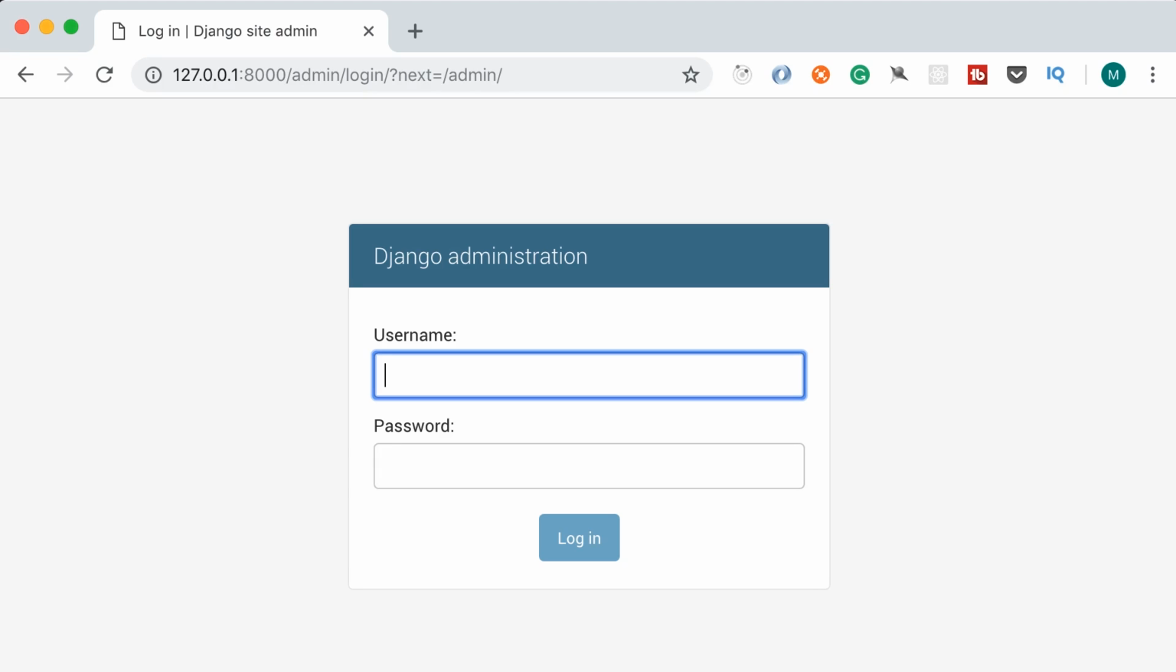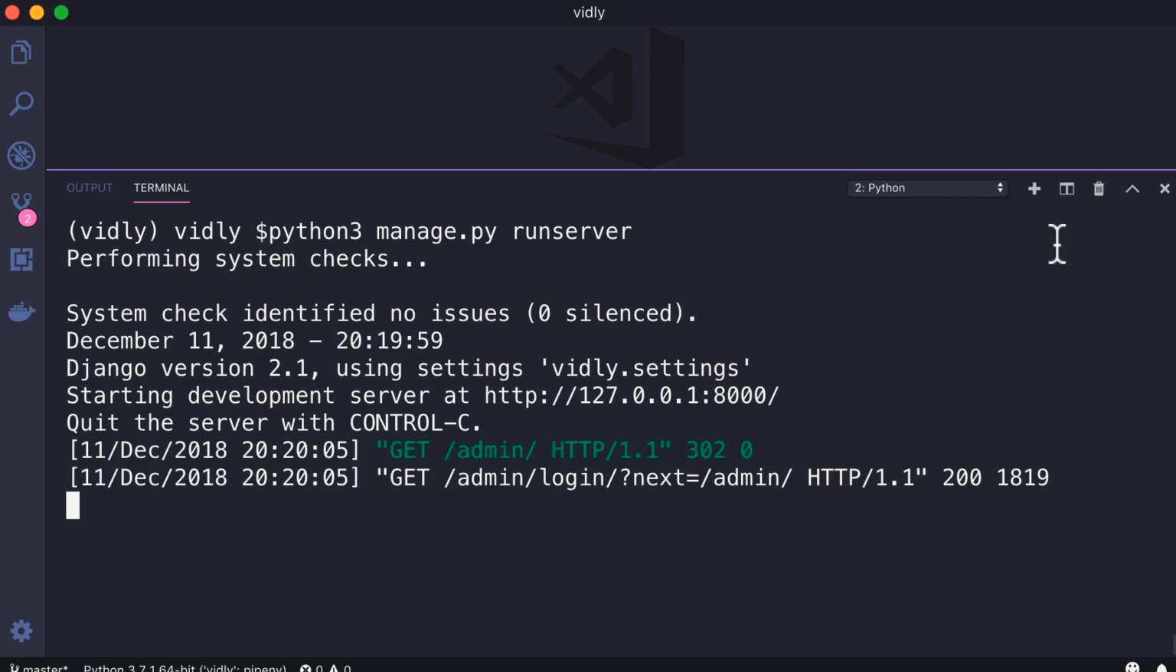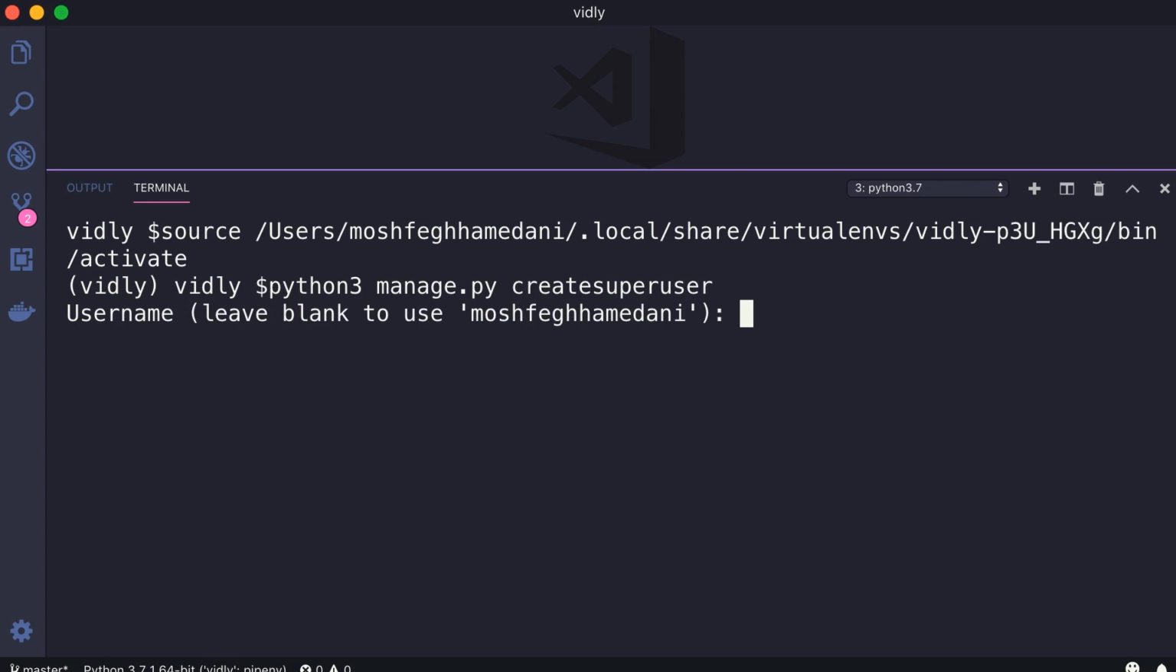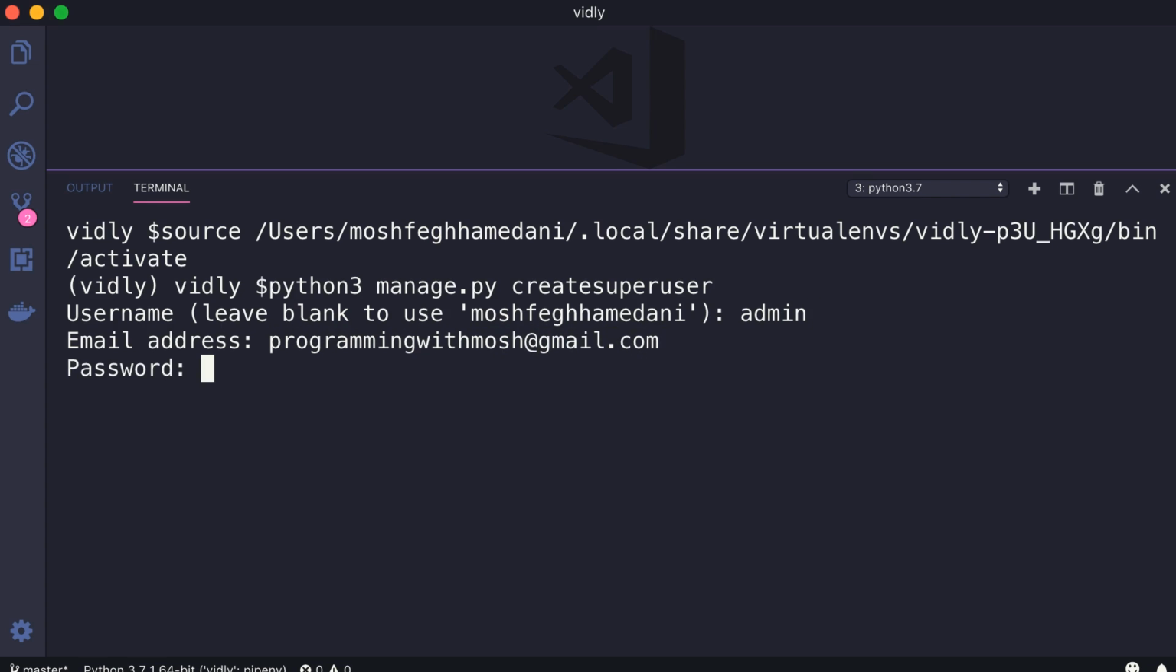Now back to our login screen. Currently, we don't have any users in our database. So the next step is to create a superuser. Back in VS Code, I'm going to open a new terminal window so we don't have to stop our server and restart it. So let's click this. Now let's run python manage.py createsuperuser. Let's enter a username. I'm going to use admin with this email address, and finally a password.